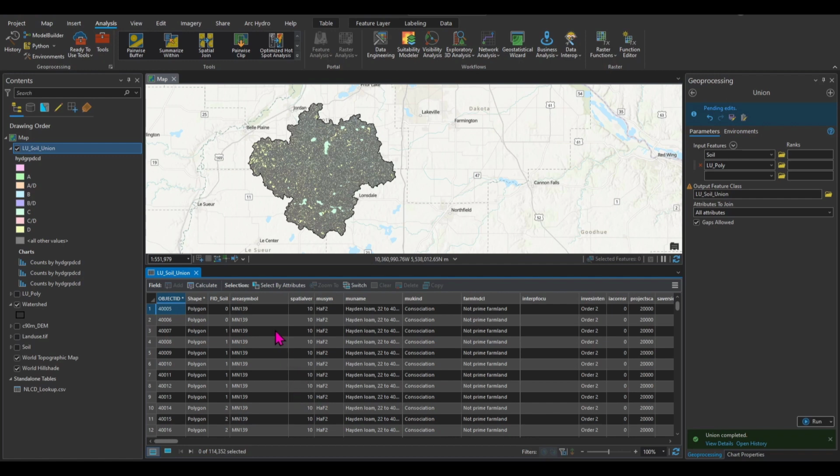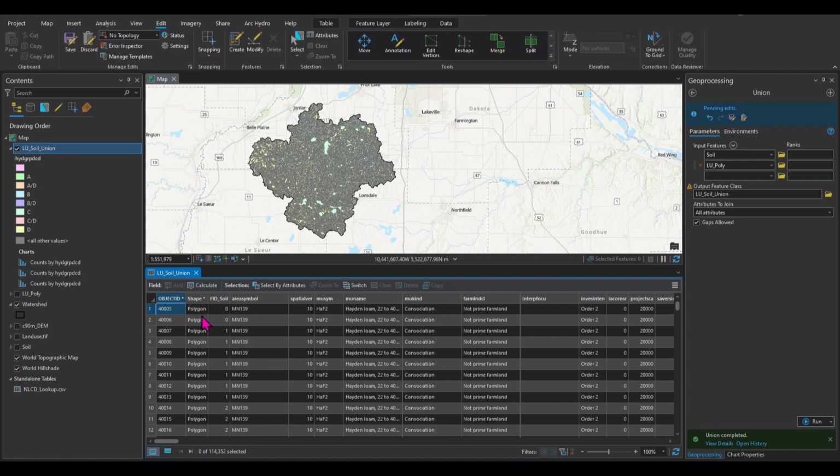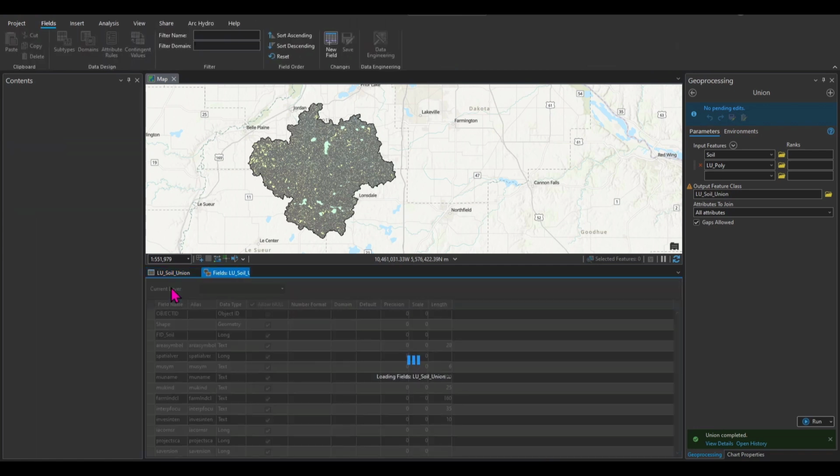Okay, now we need to modify, or in other words, we need to add another column to this LU soil union. And next, add a column to this table. Right now, you can see that the add is not activated. If that's the case for you, make sure that you go to the Edit tab and save all the edits and click Yes. When you save all the edits, it will take a couple of seconds, and then the add button will show up. So click on the add.